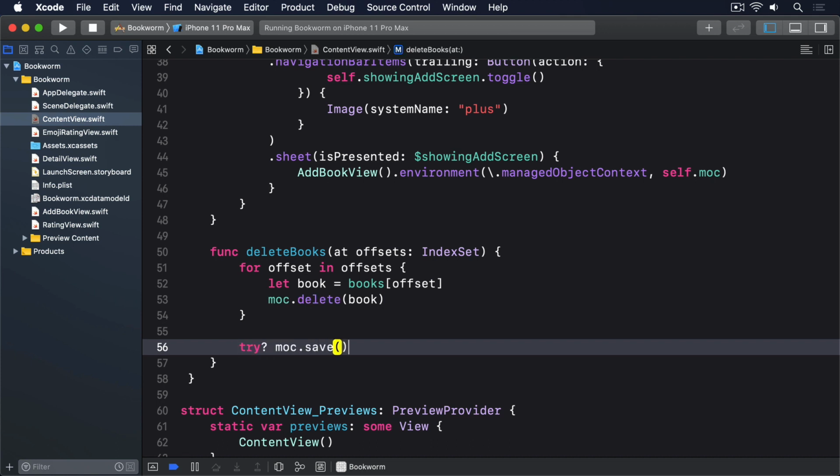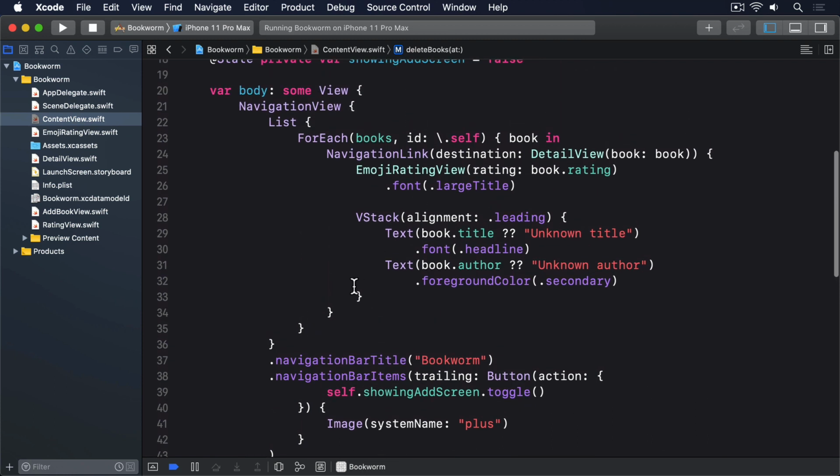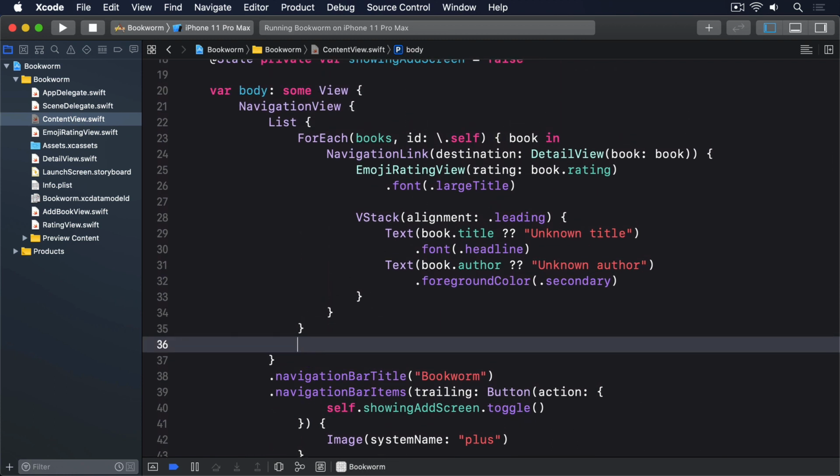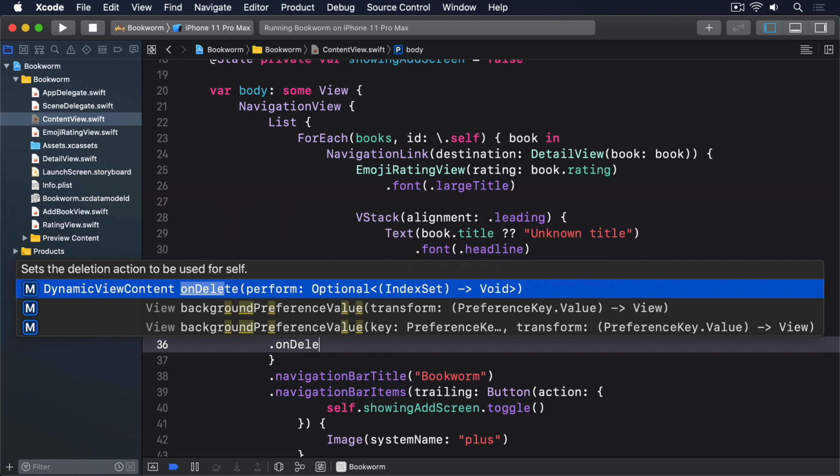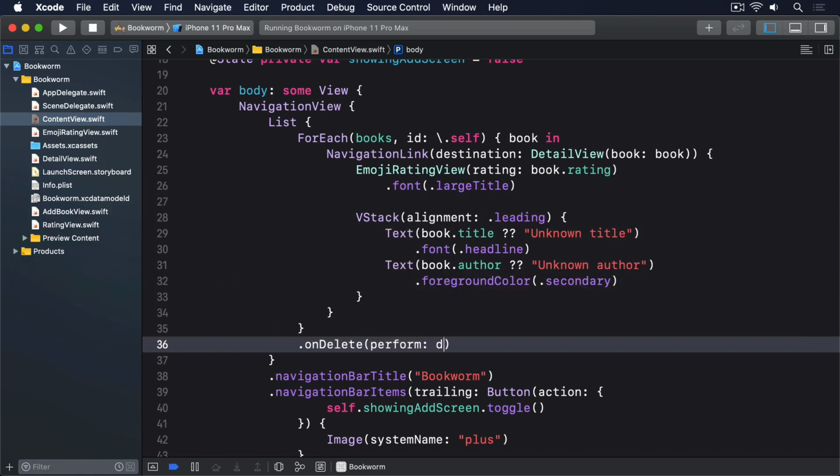And finally, save the context. We'll do try? moc.save(). We can trigger that by adding an onDelete(perform:) modifier to the ForEach of ContentView. But remember, it has to go on the ForEach and not the List. So add this modifier now: .onDelete(perform: deleteBooks).